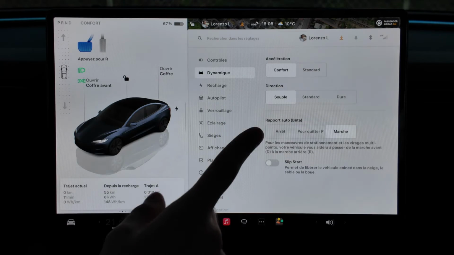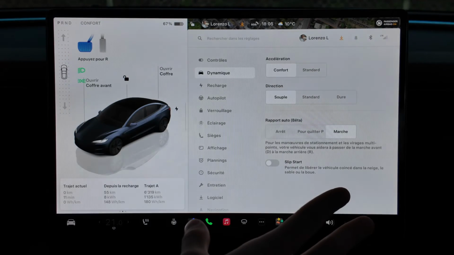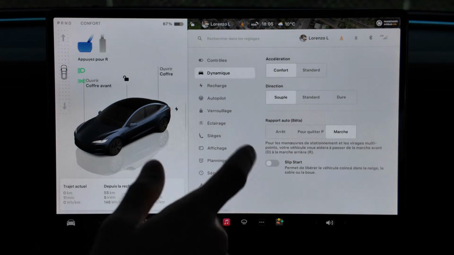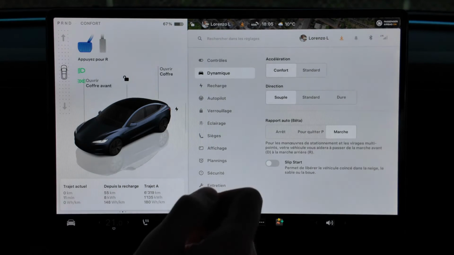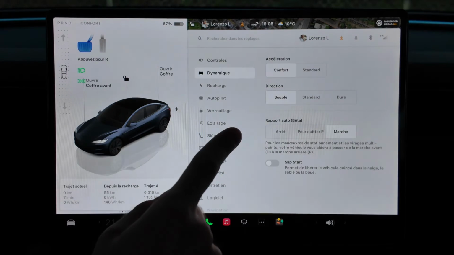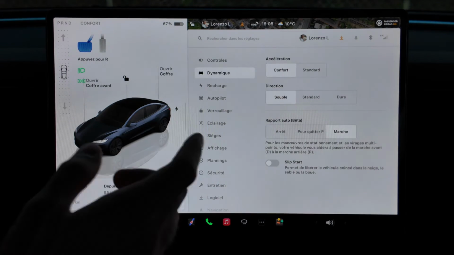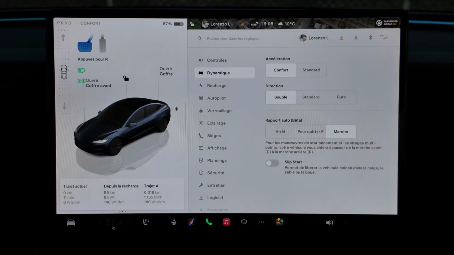You also have the gear settings. I won't go into detail here. I'll let you watch the video on how to start the Tesla. That's interesting. But basically, these are the menus where you can decide if the car should change gears by itself during 3-point turns. And also, when starting up, the car can automatically choose whether to go into reverse or drive, depending on the obstacles it detects around it.